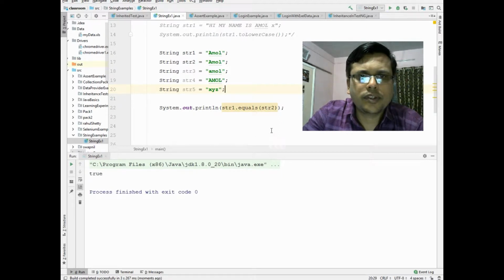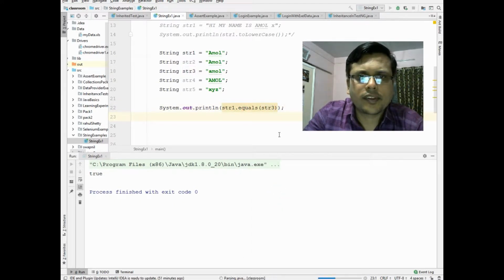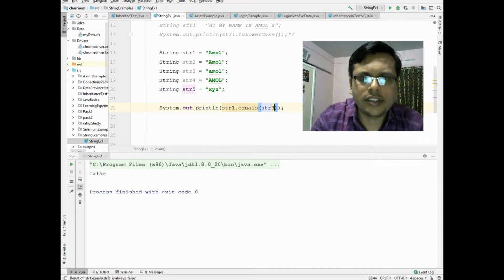So this is true. Then str1 dot equals str3. Of course it is not equal. Fine. And whether str1 and str5 are equal? No, these are two totally different strings. So there's no reason that these two strings will be equal. No, false. So again, let's focus on str1 and str3.